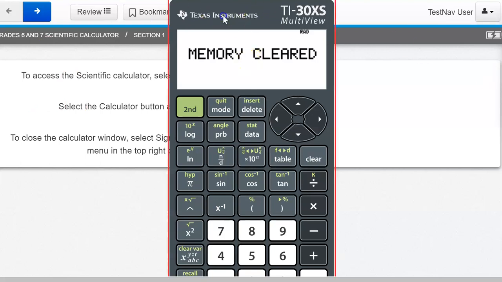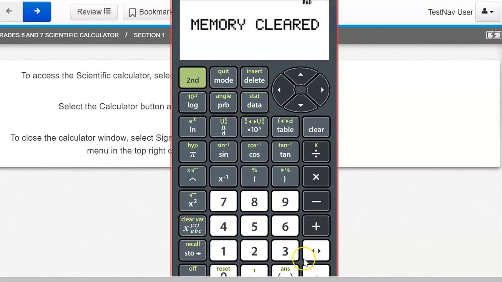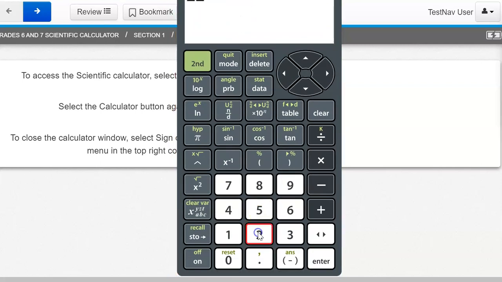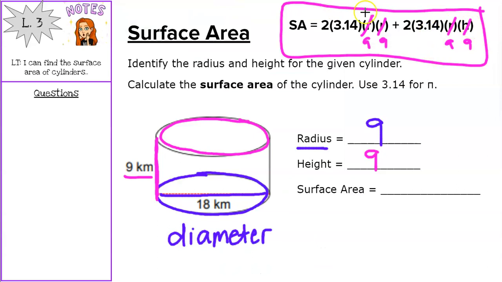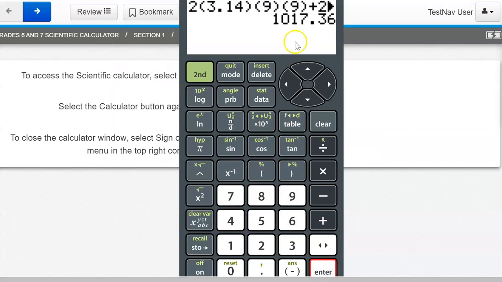You can move the calculator on your screen up and down so you can get to all the buttons. We're going to type in 2, then use parentheses, 3.14, close the parentheses, in another parenthesis put 9, and then 9 again. So that's 2 pi r r plus, then we type in 2, in parentheses pi, then in parentheses our radius, and then in parentheses our height. Since they're the same, it's still 9 and 9. You can make sure that matches this right here. As long as you typed it in correctly, you just press enter and it gives you your answer.